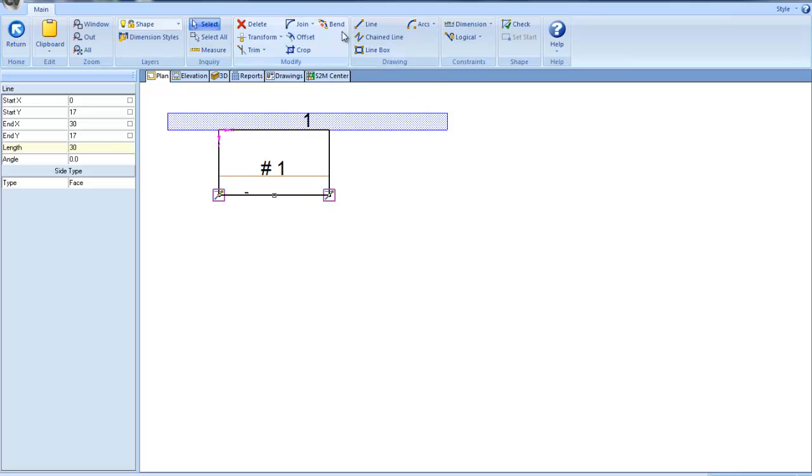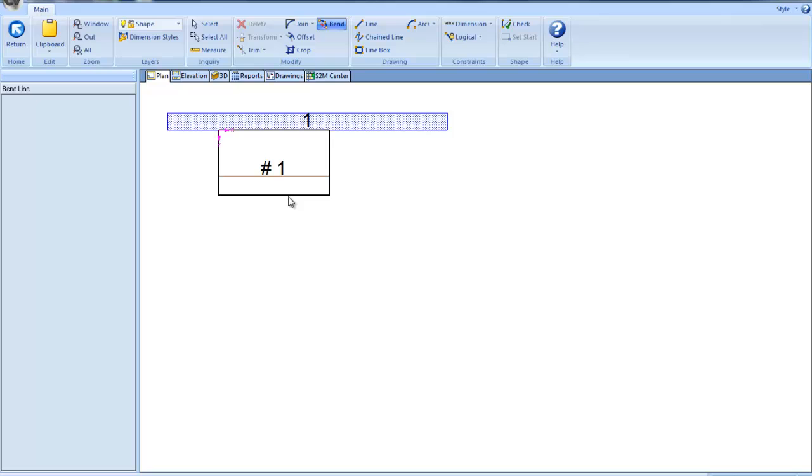We can also bend a line. If I select bend and select the edge that I want to work with, I can bend. It's also very useful for other things such as clipping the backs of cabinets and making cutouts to allow for room such as for heating or plumbing pipes.